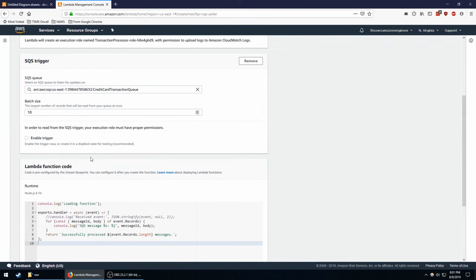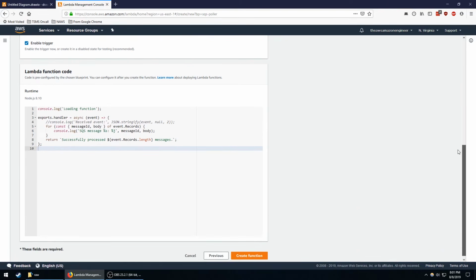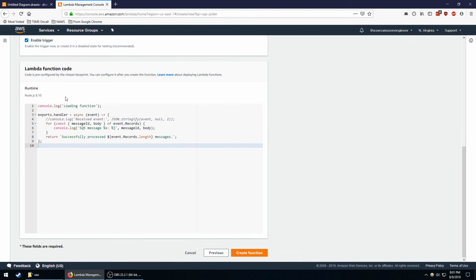And then here it's asking us whether or not we want to enable the trigger. I see no reason to not enable this right now, so let's just do that. And then the body of the Lambda function. You can see this is a very straightforward application. It's basically just going to take the events from the queue, and for the contents of the message, it is going to log it, and then it's just going to return successfully. That's basically all you need to know when creating the Lambda.